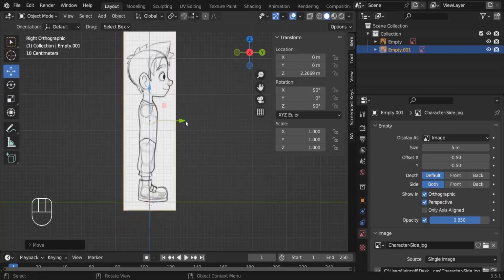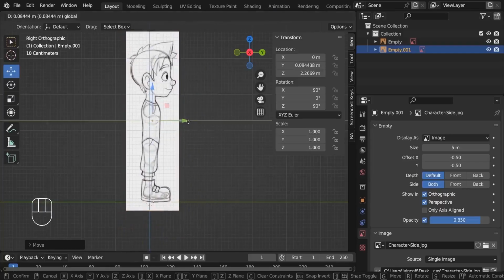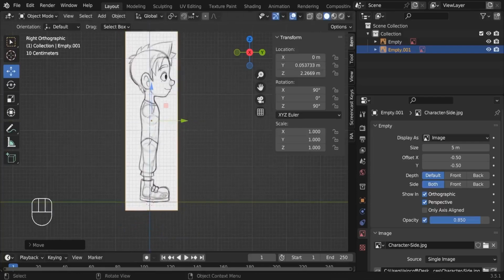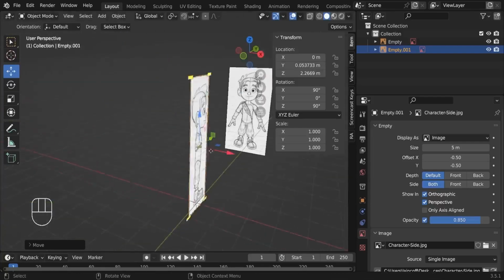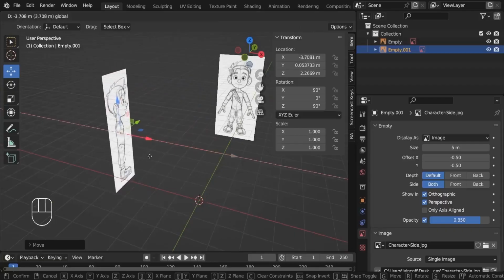Oops, not the scale. I don't want to scale it. I just want to move it to the center like this, center of our body. And as a last move, all you have to do is to just move it a little bit back, something like this.